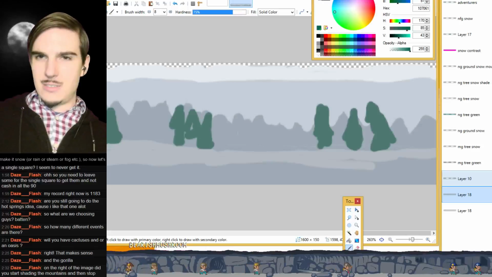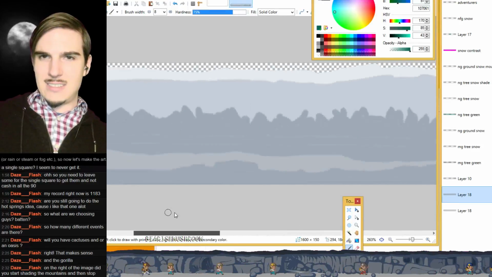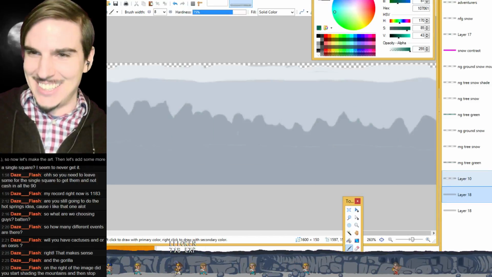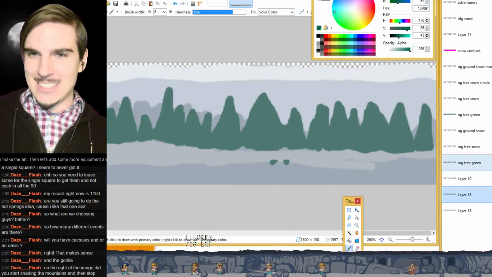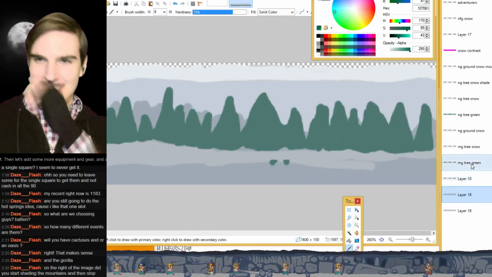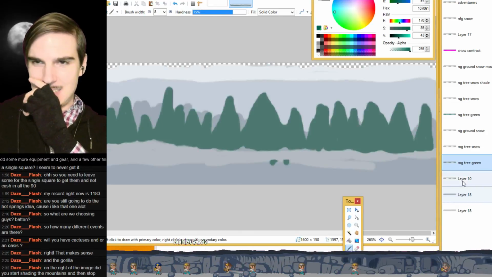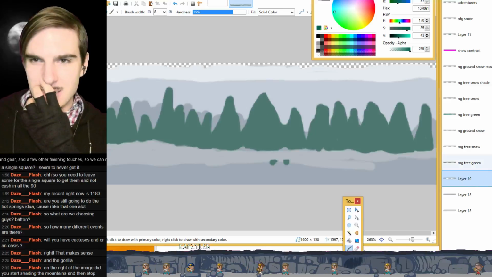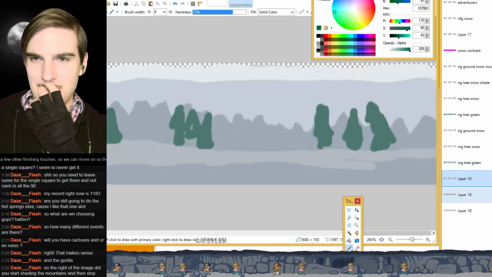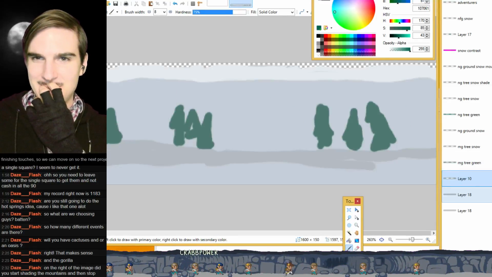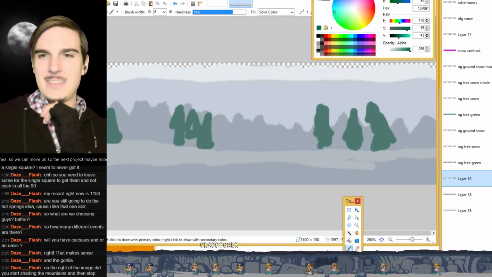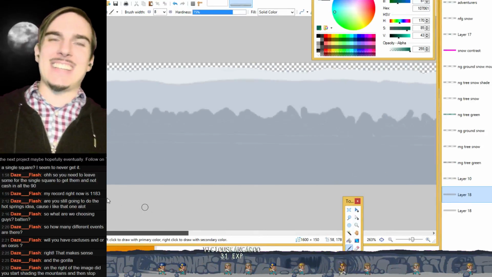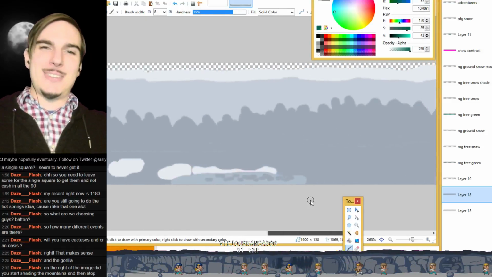Why is there two layers for this? I just started drawing it on the wrong layer at a certain point, apparently. Wait, seriously? Yeah, I just started drawing it on the wrong layer at some point, so I'm just gonna smoosh these together. Oops, wait. Oh no, I started drawing it on the wrong layer, and that layer is occupied by other things. Oh, that's sad. I can fix that. Anyways, technically it's not supposed to be mountains. Technically it's supposed to be trees in the background, but that's fine.